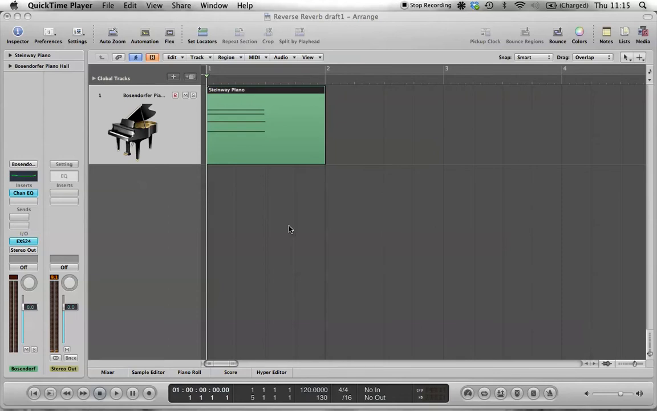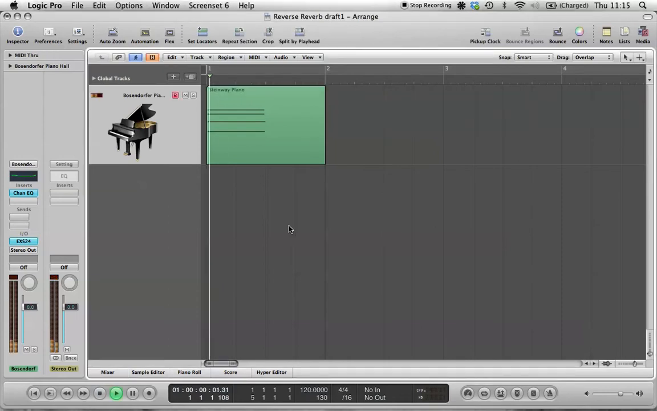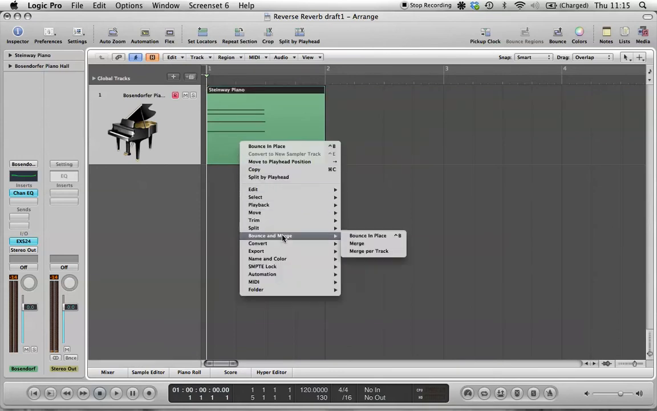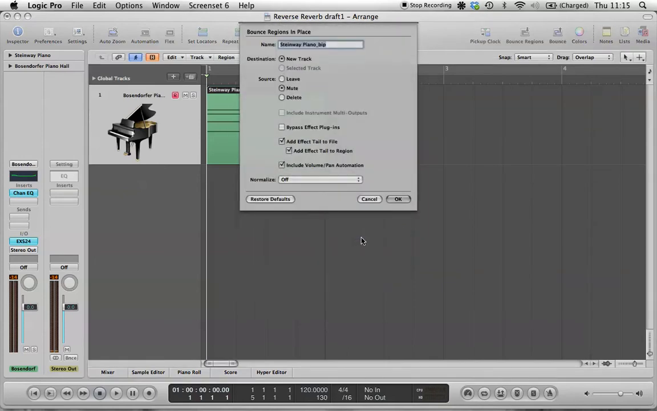So let's begin. And this is what I have. And there we go, that's it. Pretty simple, but just quite a nice chord. I like that chord. The first step, we need to bounce this MIDI file into an audio file. So do it like that.